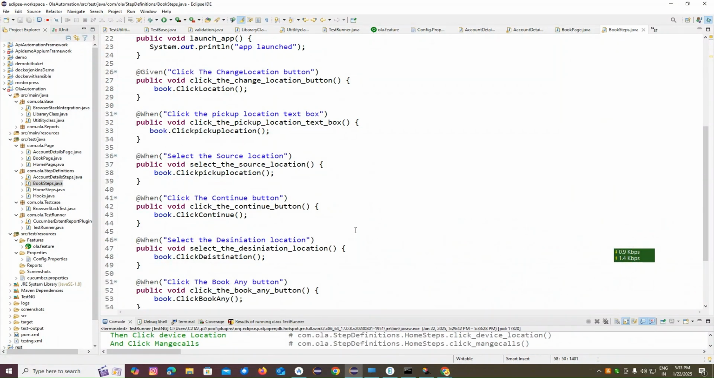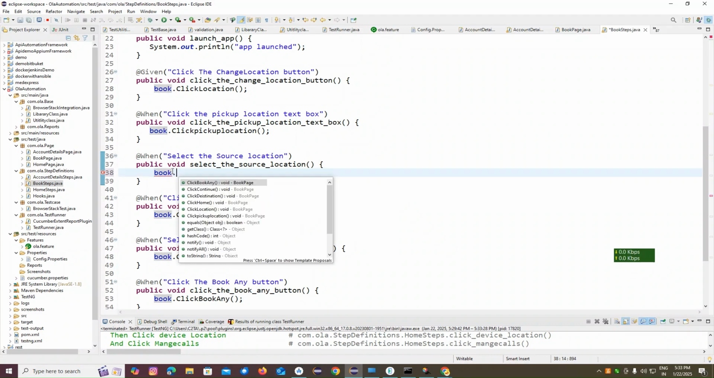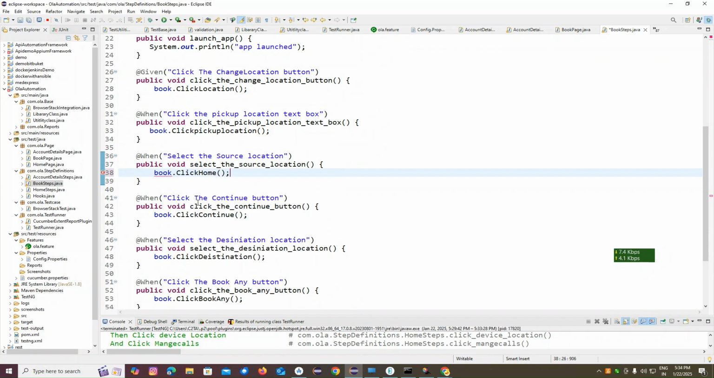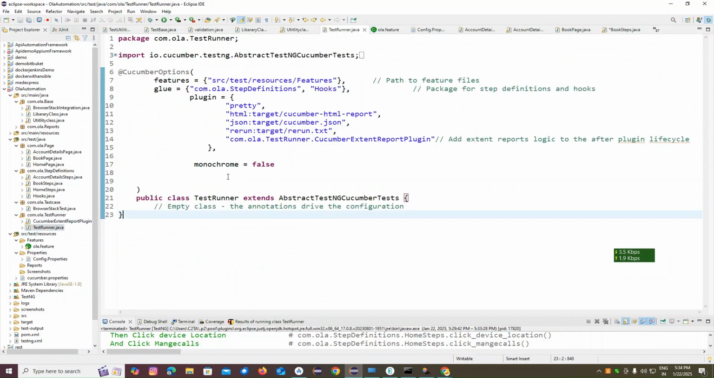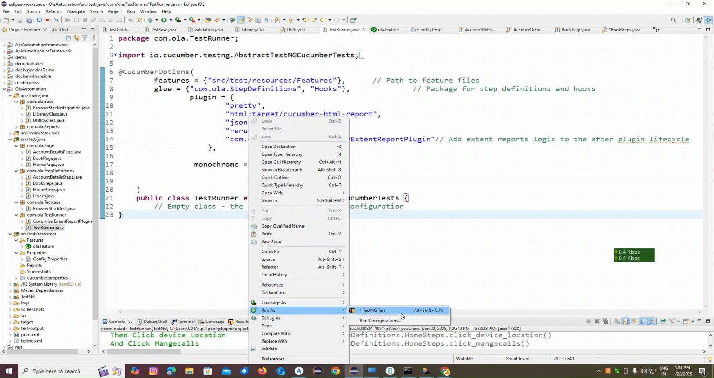Let me understand that. I called pickup location two times. I made a mistake here. Instead of writing home, I called click pickup location. Okay, let's rerun the script again.